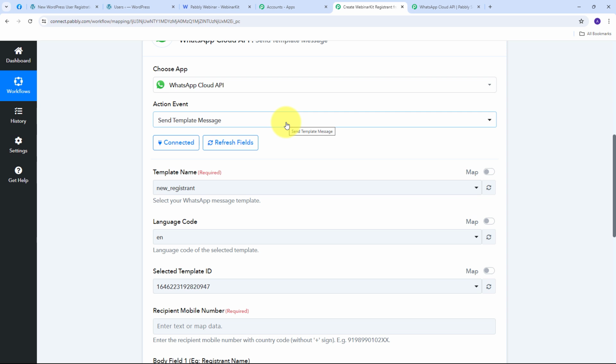Now for sending the message, I need a template name. So here, first I need to create a new template, and in that template, I need to first customize my message that I want to send to my registrant. And after customizing that message in my template, I need to take the approval for my template from Meta.